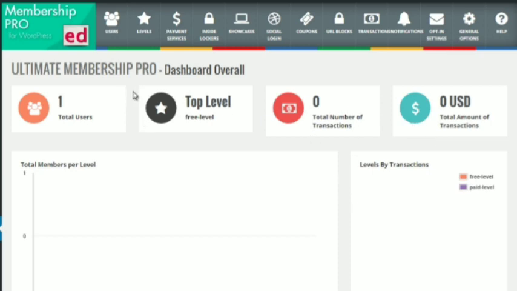So now up at the top here, if we zoom in, you can see users, which will allow you to see all your users. You can add users, you can edit the users, you can see the levels, which will allow you to access your free levels, your paid levels, any type of levels that you create. And of course, you've got payment services where you can actually integrate with PayPal, Stripe, Authorize.net, and more. You have showcases, social logins, coupons, URL blocks, transaction notifications, opt-in settings, and of course, general options.